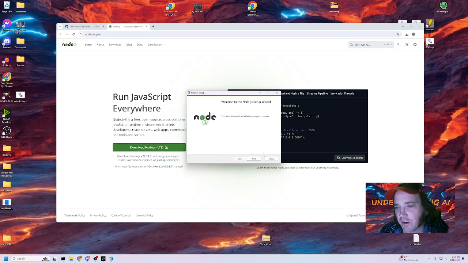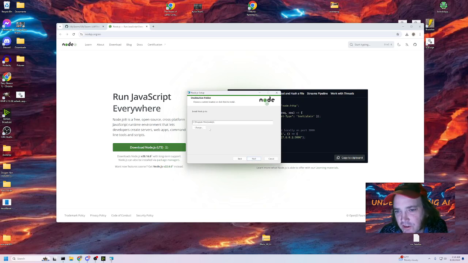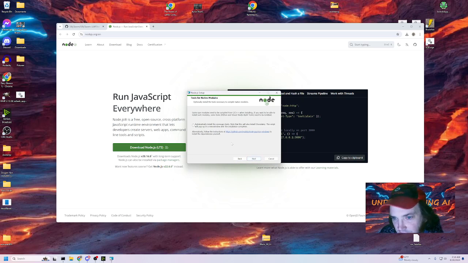Okay, welcome to the Node.js setup wizard. Click next. We accept the terms, as if we had a choice. Let this install into the Program Files. So press next. Don't worry about any of this. Well, let's see. Add to PATH. Yep, so it's already adding it to PATH. So click next.